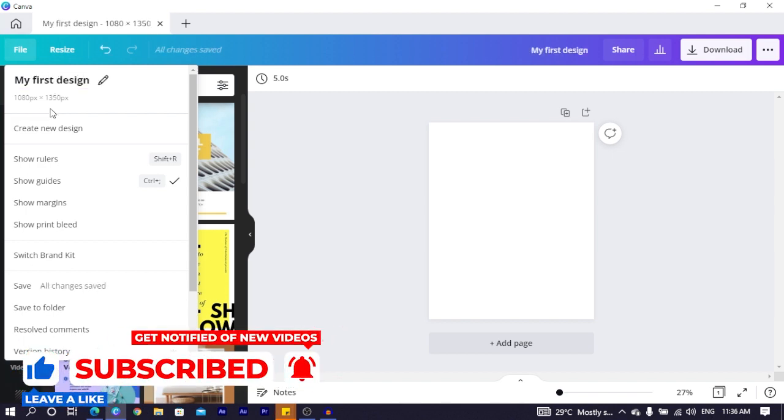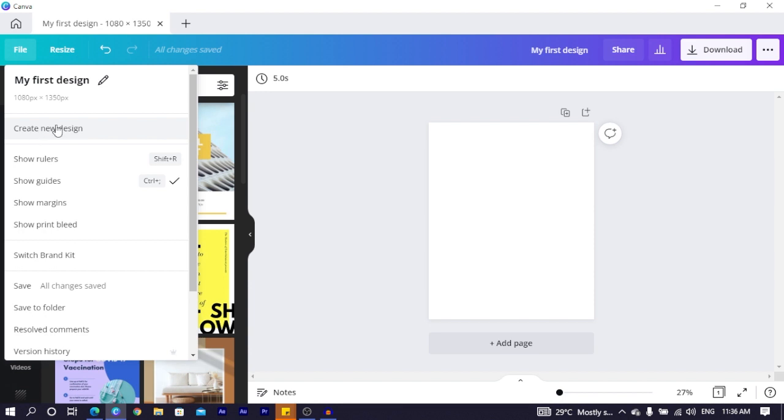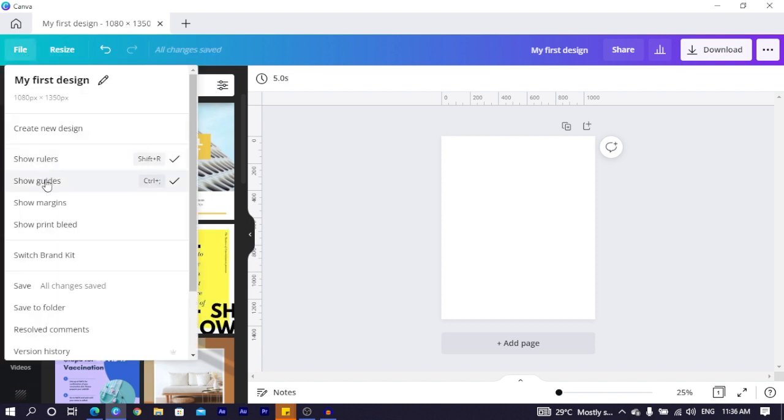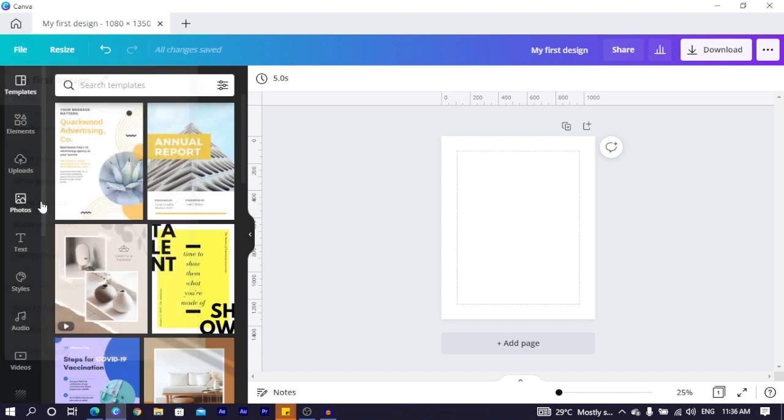Okay, then we have the dimension. Then you're also able to create a new design. Once you click it, a new tab would open, but we wouldn't do this now. We have show rulers. If you do that, you can see these rulers showing, which helps you to work well. And we also have the guides, which I would want you to check. Okay, then with show margins, you can also do that.